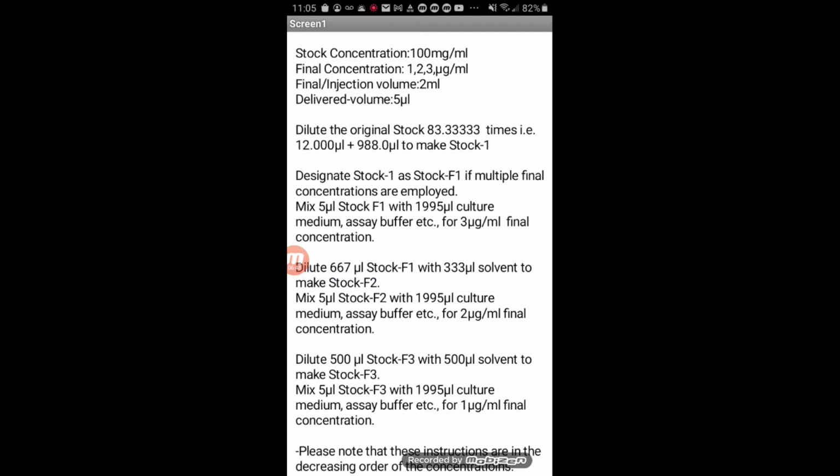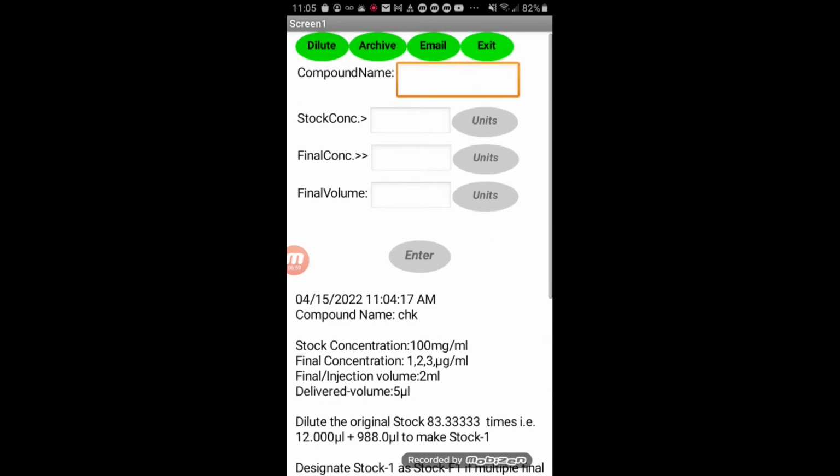These are serial dilution instructions. It uses a different equation for this. Once we enter the intended pipetted volume, it will generate the serial dilutions.